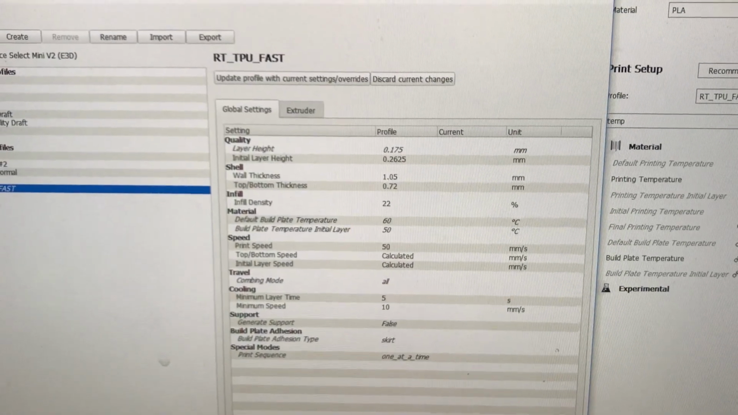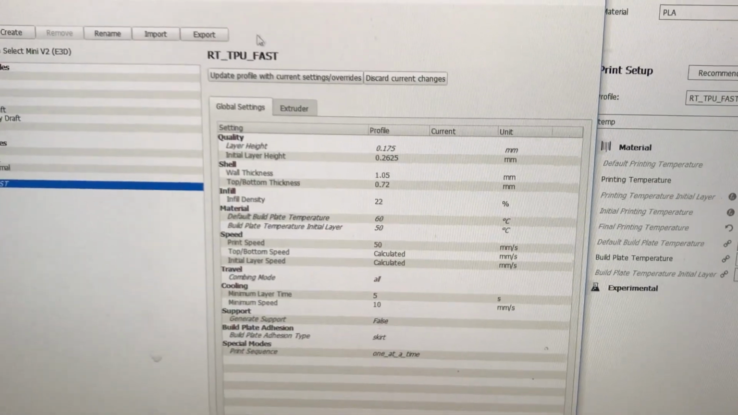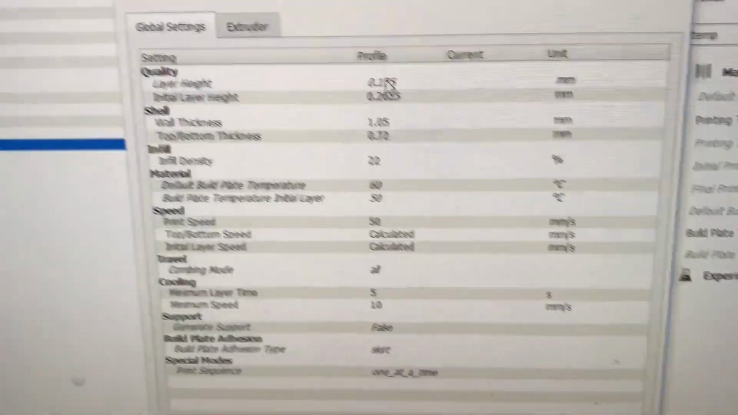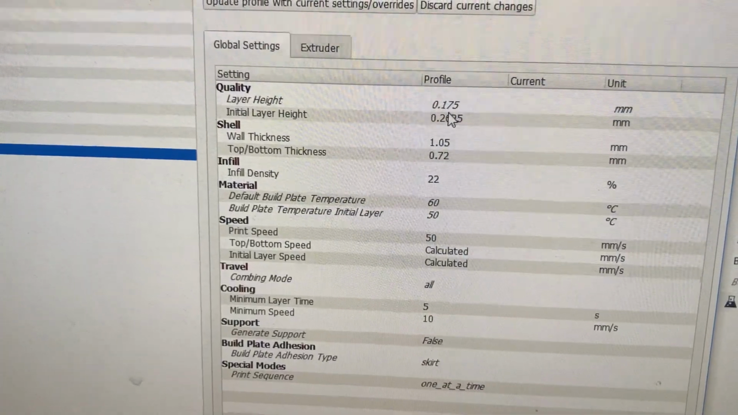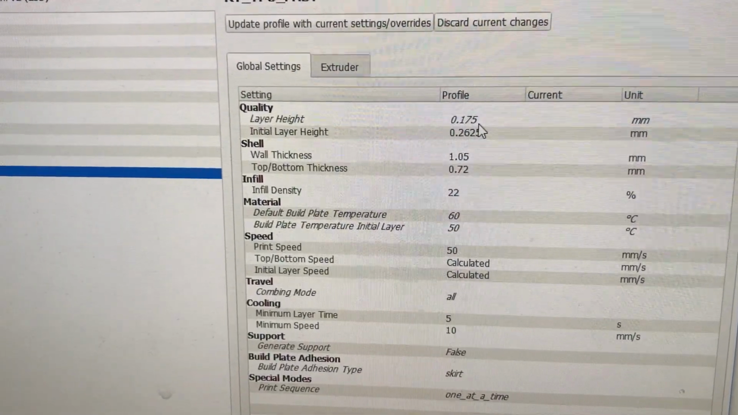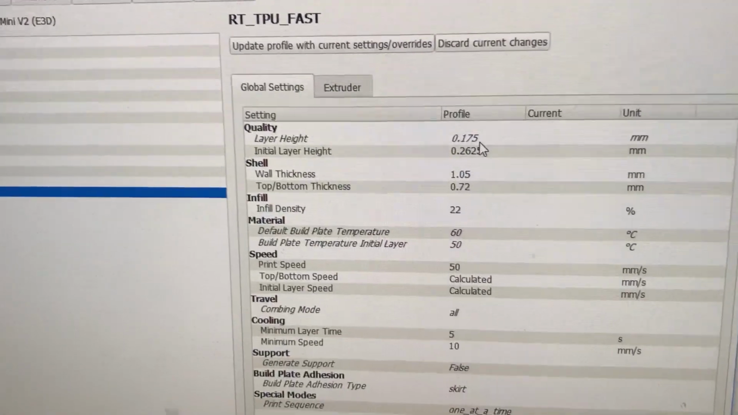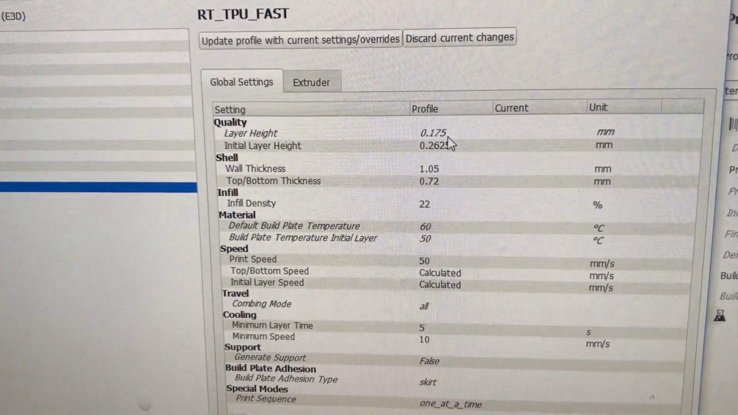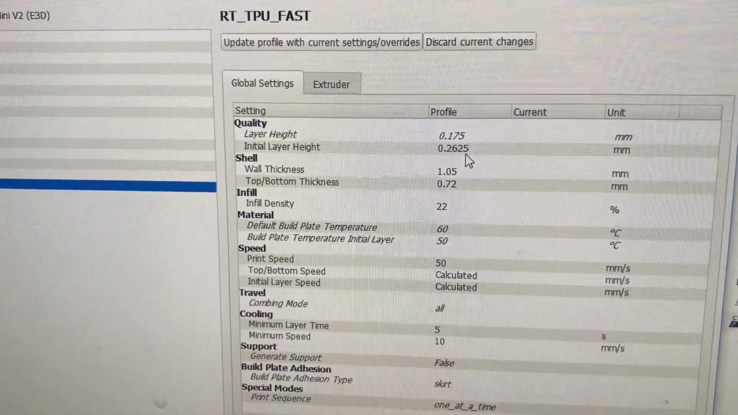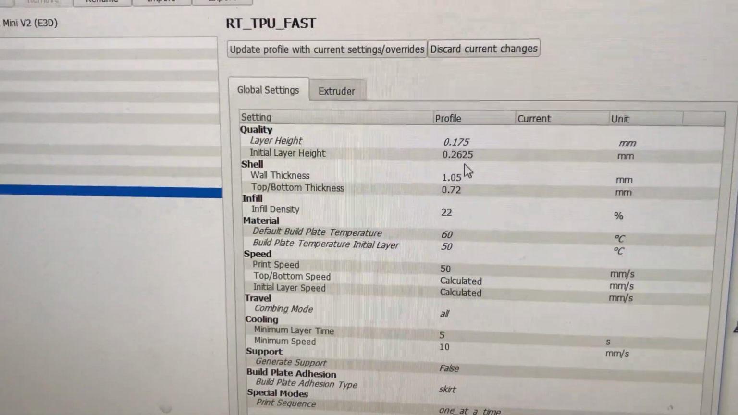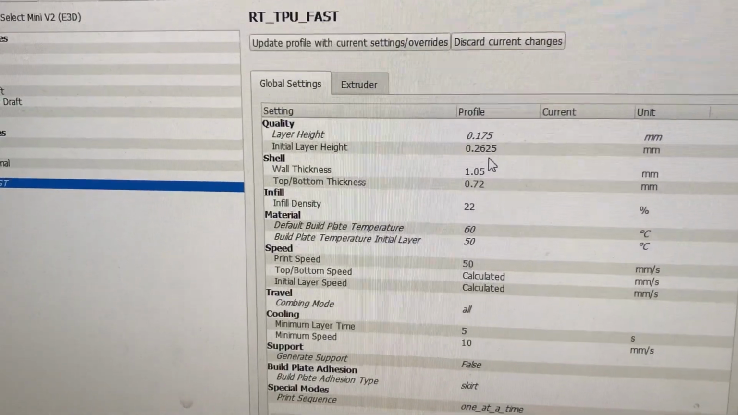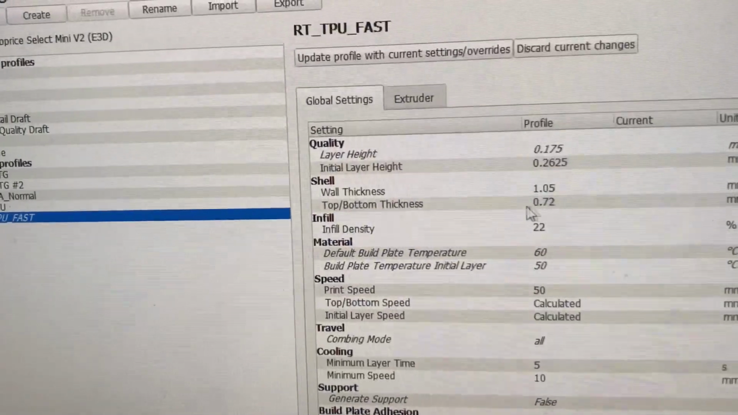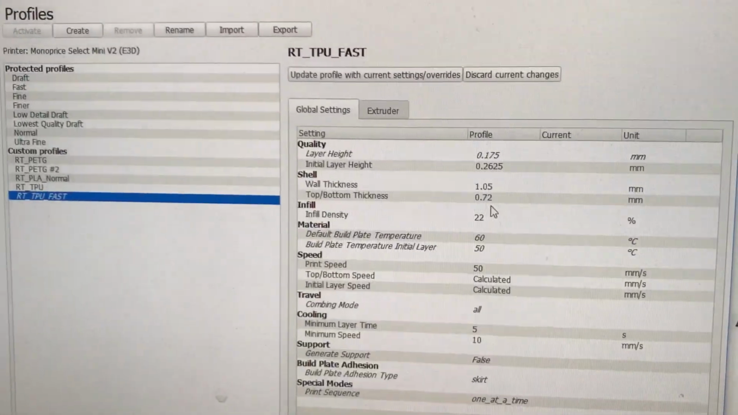So here are my settings for TPU. This is the most common profile that I'm using for TPU. So layer height, I've got 0.175, which is a good height for a normal print. It's not super fine, it's not super tall. It's kind of middle of the road. Initial layer, I think these are the defaults for the normal profile on PLA, but yeah, 0.2625 is good for this machine. I think these wall thicknesses are all defaults as well.